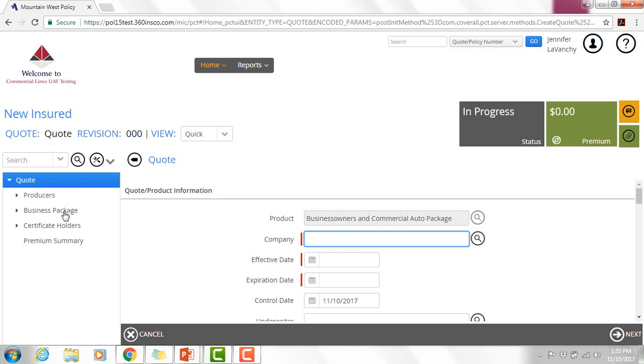On the left, we can see the sections of the quote, or in the future, it will show different versions of the policy. You don't want to jump sections because that will generate errors. Here at the bottom, the Next button will automatically save the information we have entered and take us to the next section.